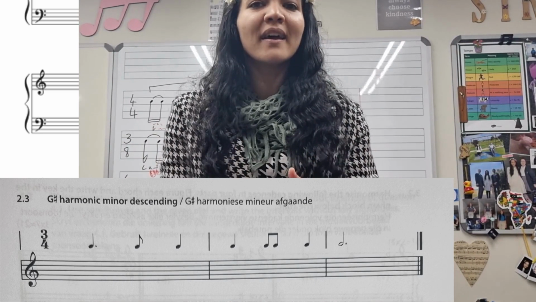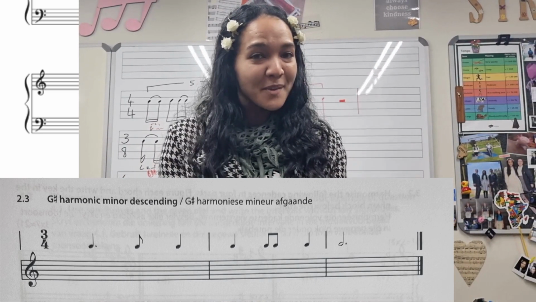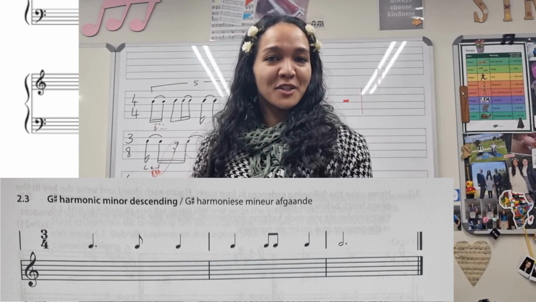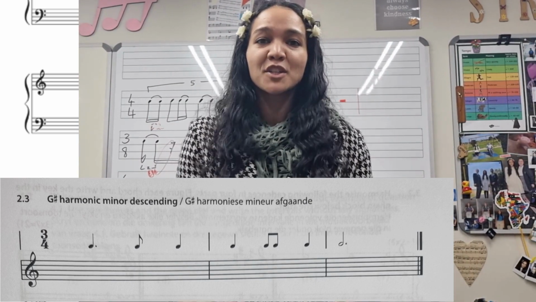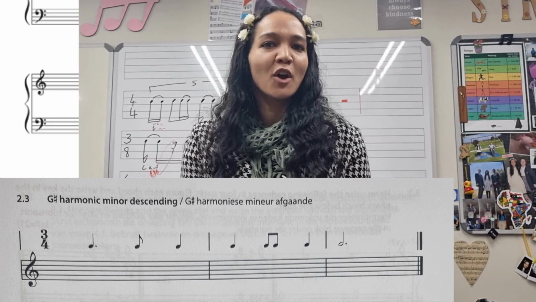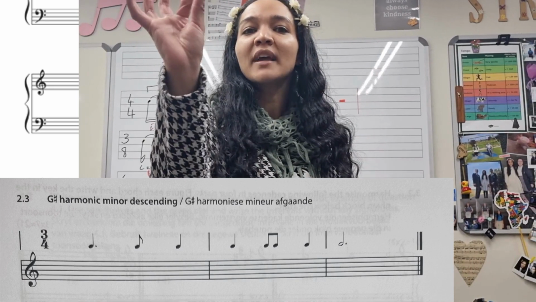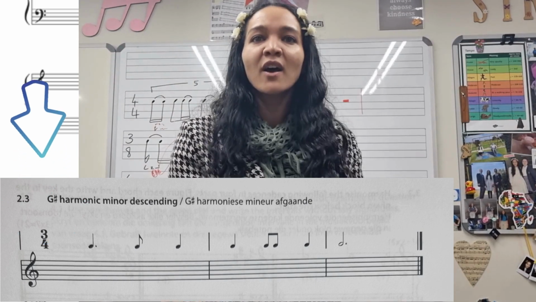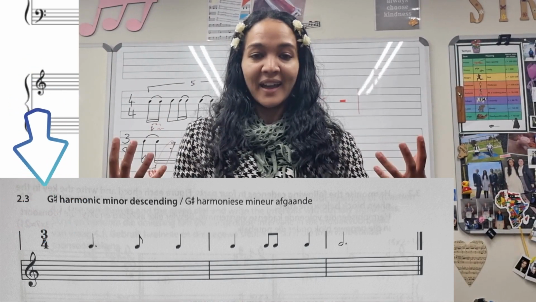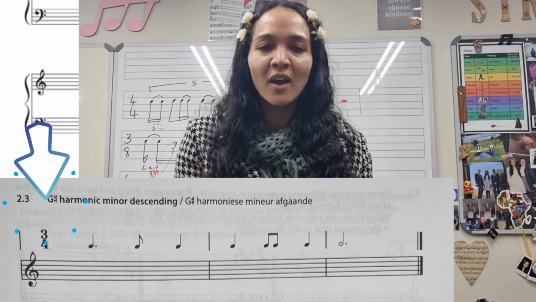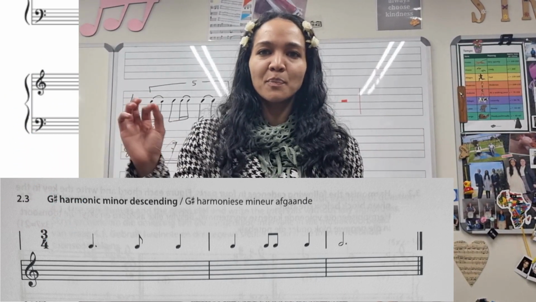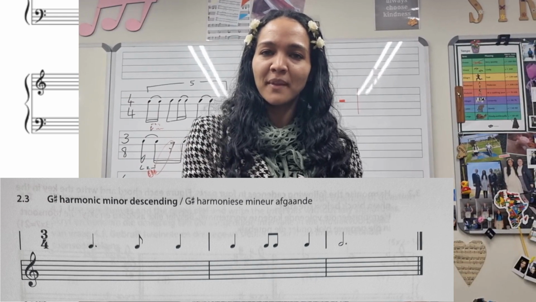G sharp minor, we relax into it. We just understand the major key to which it is related, which is B major. So we have 5 sharps here: F sharp, C sharp, G sharp, E sharp, A sharp. We go ahead and put in our 3/4 time signature. We start on a nice high G sharp because we are descending. We put down our 8 notes in the respective rhythm that they give us.